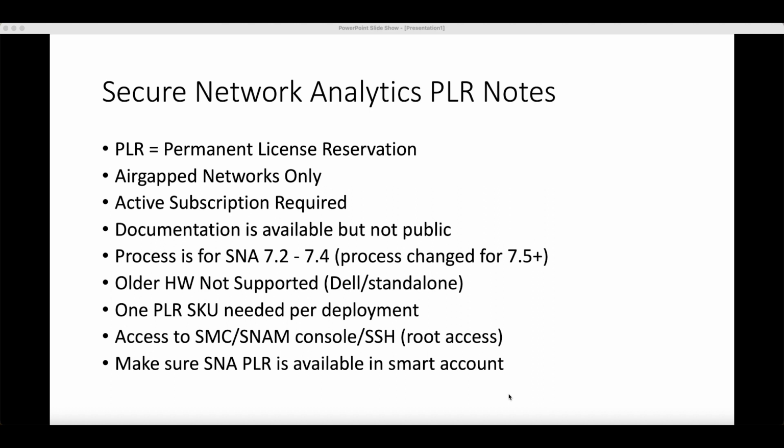Older hardware not supported, such as Dell. One PLR SKU is needed per deployment. Please reach out to your Cisco account team if you need that SKU. Root access is required to the SMC via console or SSH. Make sure you have an SNA PLR SKU available in your smart account.